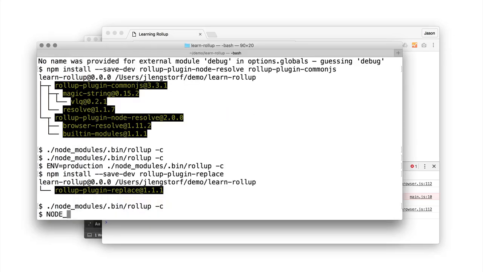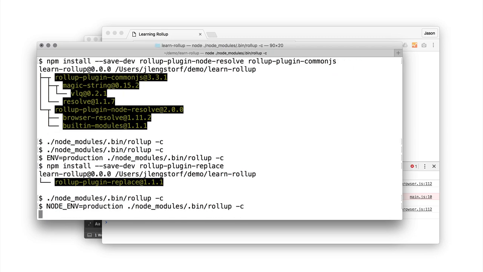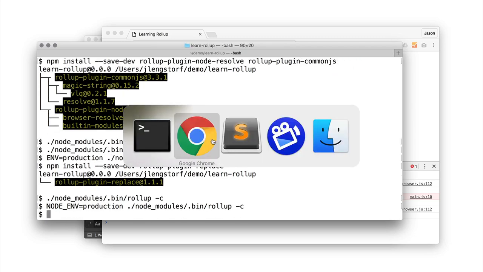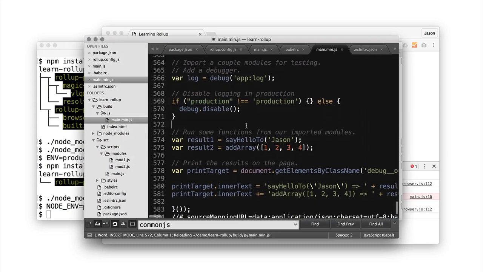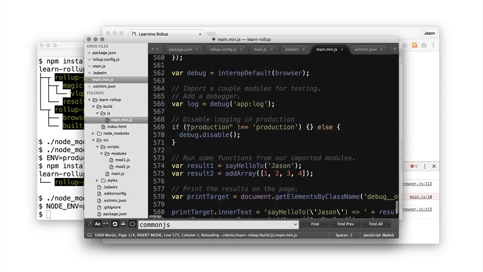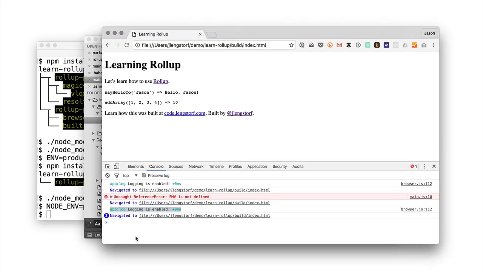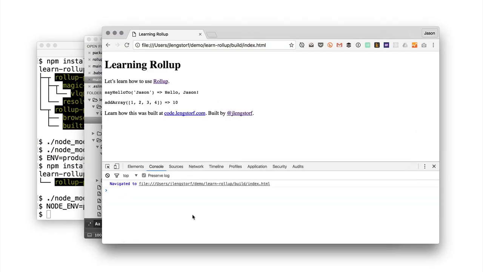So now, if I run with node.env equals production, when I look in my main.min.js, it says if production is not production, and see it dropped that code that we're not using, which is great, and it disables it. So when we reload, now we get nothing. So if I clear my console, none of that output.